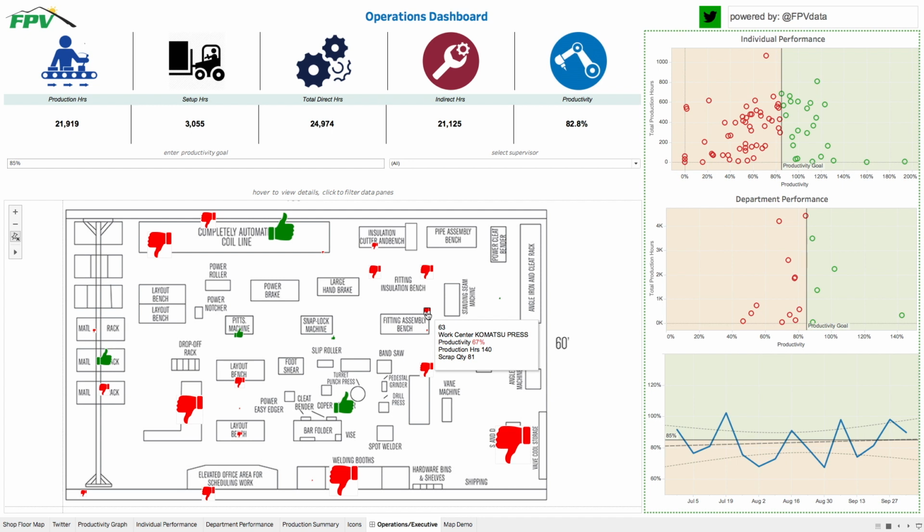You can see here we've only got 140 hours worked in this work center. That's a Komatsu press. That's not driving our productivity. We want to focus on the big thumbs, and hopefully we've got big green thumbs and not many red down thumbs. In addition, we have several supervisors.